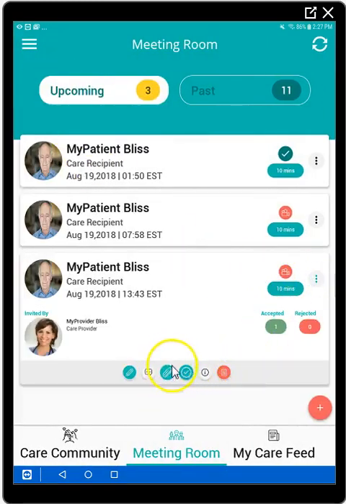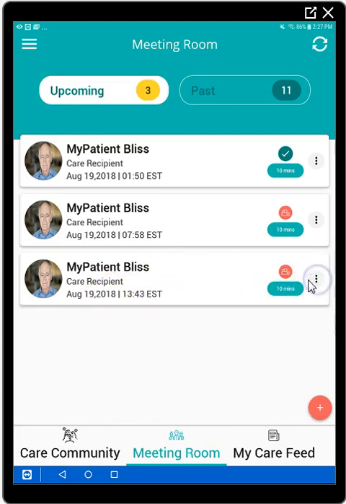If there's any attachments, I'll see that there's attachments here. I can read the attachments. And if I set up the meeting myself, I can either edit it or delete it, which will notify these people that the meeting's been edited or deleted. Otherwise, if I've been invited and I didn't set up the meeting, I won't have the edit and delete button.